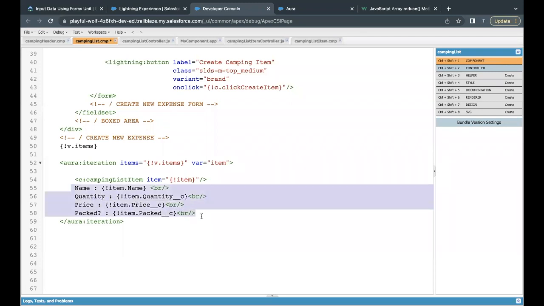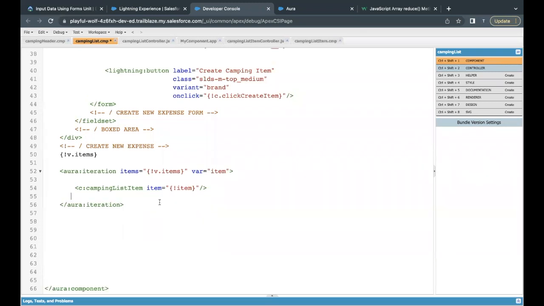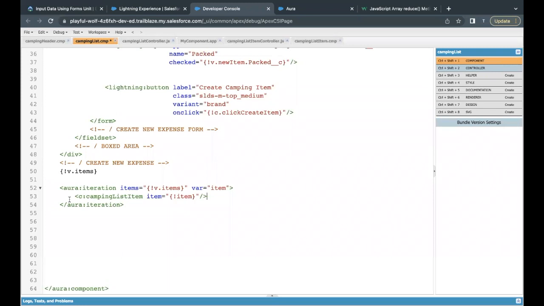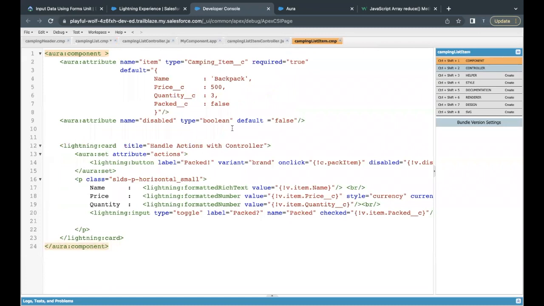And instead of showing everything over here, we'll go to the camping list item and display that over there. So it is basically going to work the same as a for each loop. Every time a new record comes over here, it is going to call this function, call this component. So let's go to this camping list item.